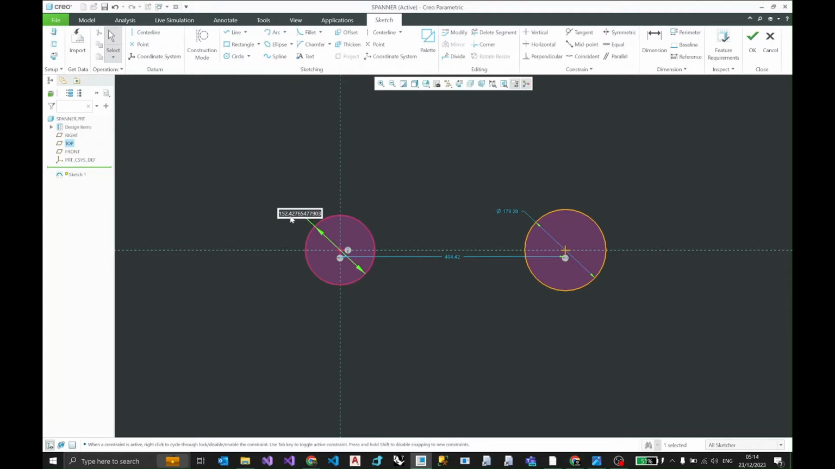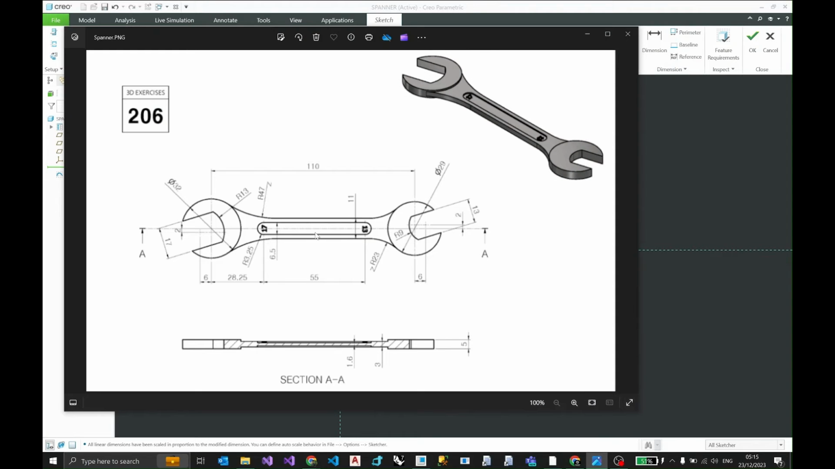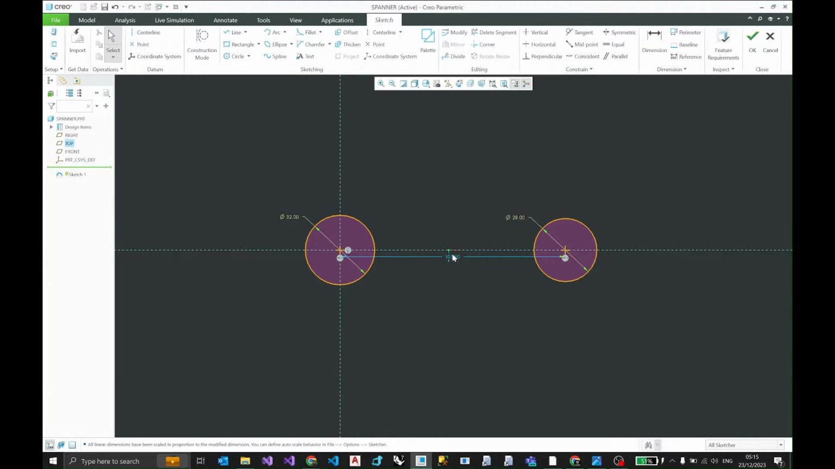So this diameter was 32 and this one was 29, and the distance between the centers of these circles is 110, as you can see over here. Oops. So I'm gonna change that to 110.